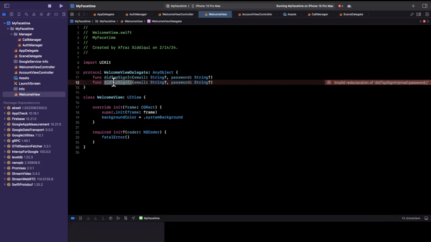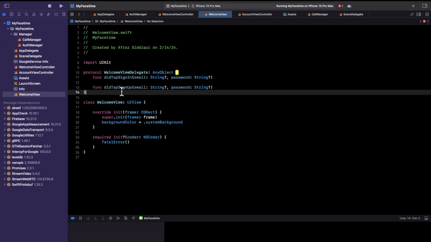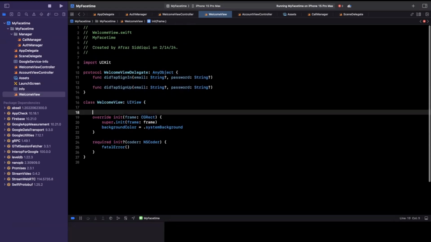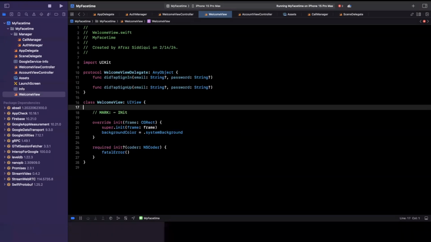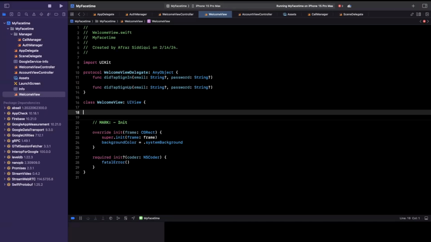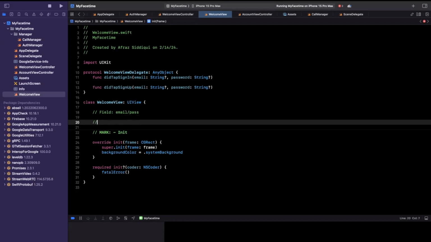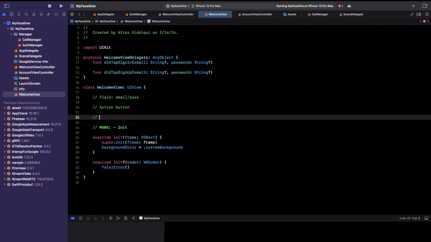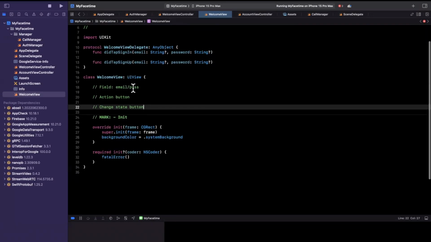I am going to refrain from going too deep into the weeds of architecture, but you should in theory have a view model to encapsulate the email and password, but I do want to keep it brief to get this up and running. So we have this protocol set up here, and let's stub out what I discussed momentarily of what we need. So we need a field for email and password. And then we also want an action button to either sign in or sign up, and a change state button to change from a sign in flow to a sign up flow. So let's go ahead and stub these out.